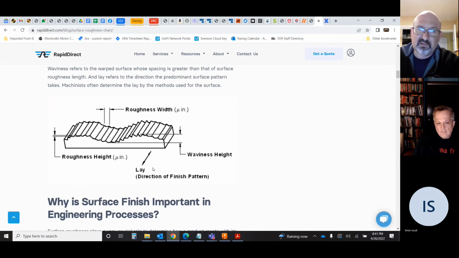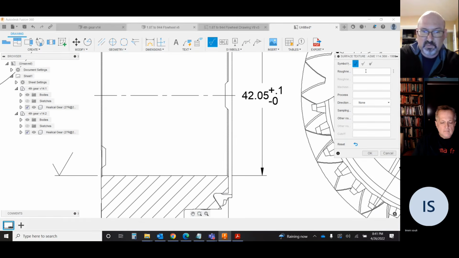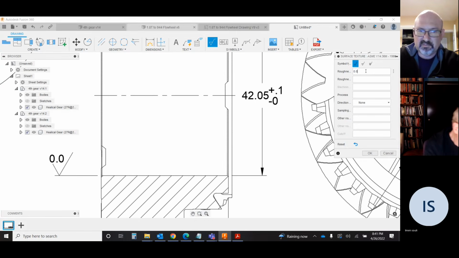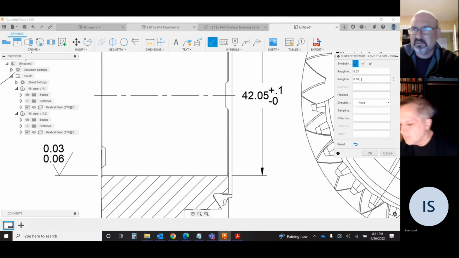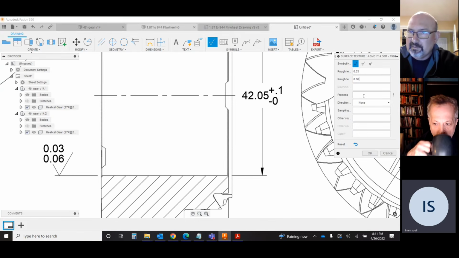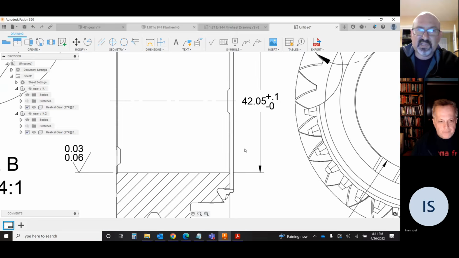Oh, so I guess that lay direction is the direction of the surface finish. So perpendicular would mean it would be going crosswise to the object. But anyway, this is where you would put that information in. So if we want to do a roughness of 0.01, could be 0.3 to 0.06, and we can put in that sort of a note.